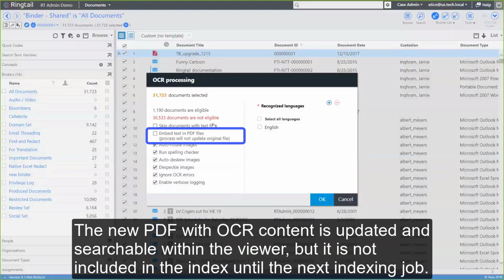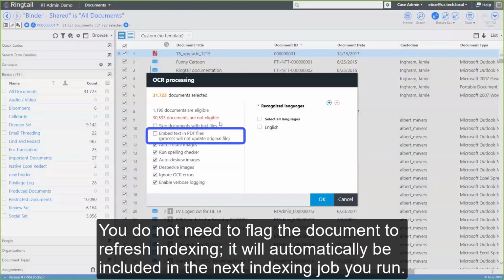The new PDF with OCR content is updated and searchable within the viewer, but it is not included in the index until the next indexing job. You do not need to flag the document to refresh indexing. It will automatically be included in the next indexing job you run.